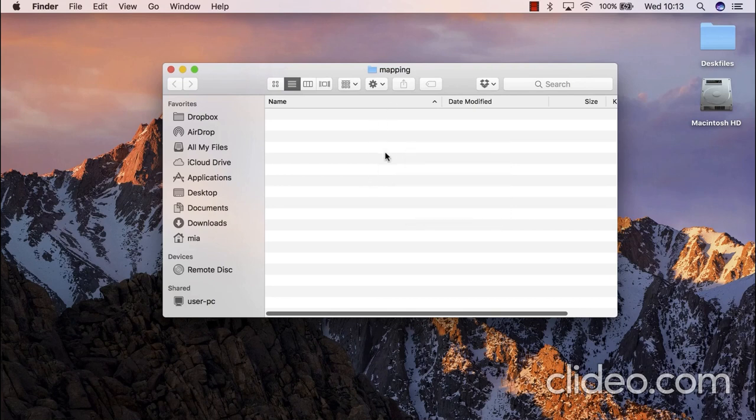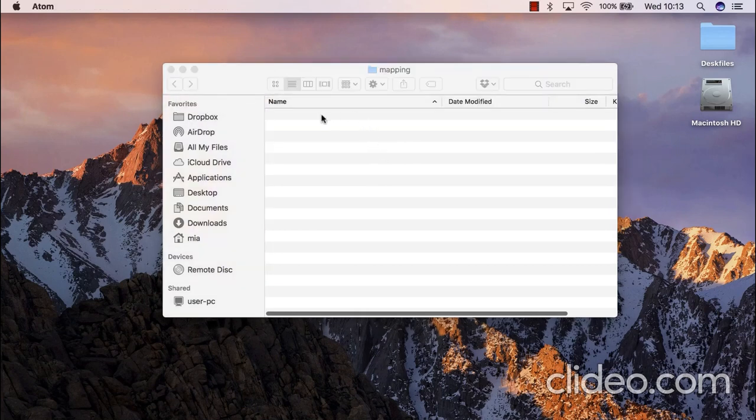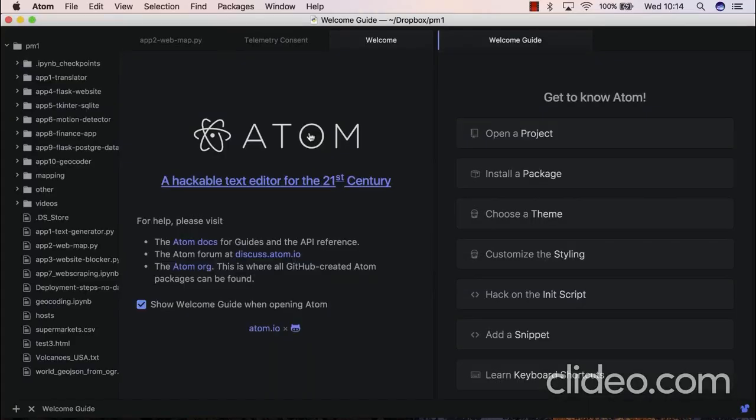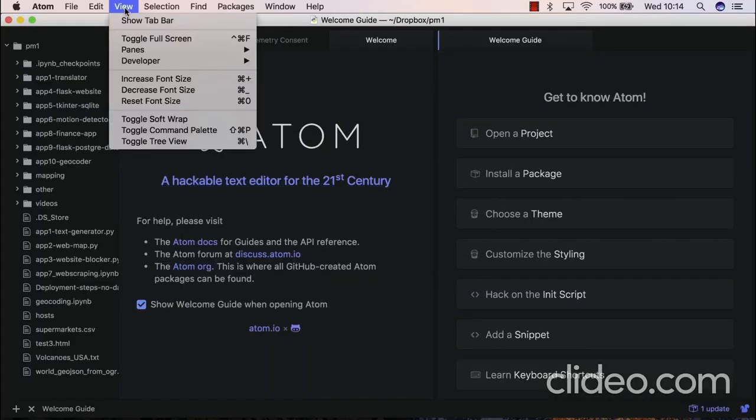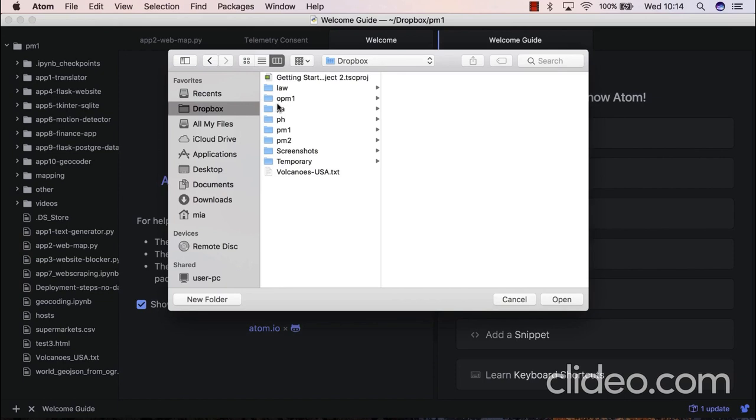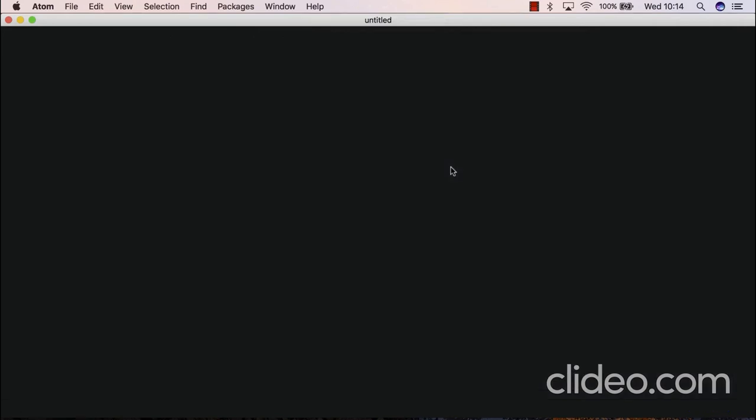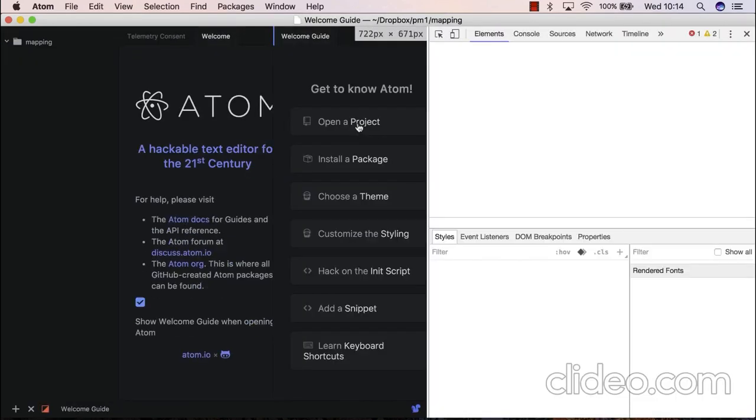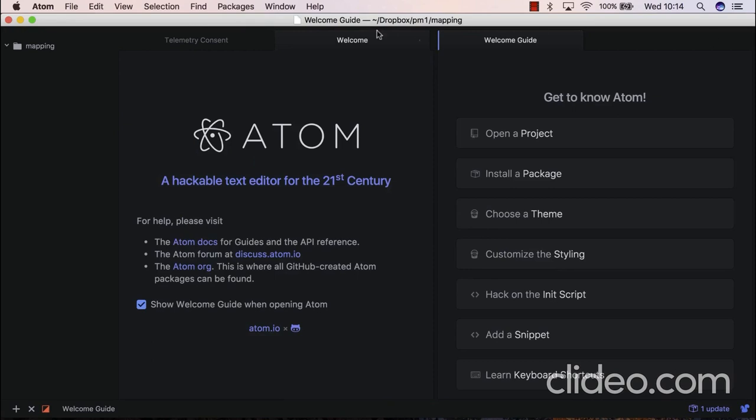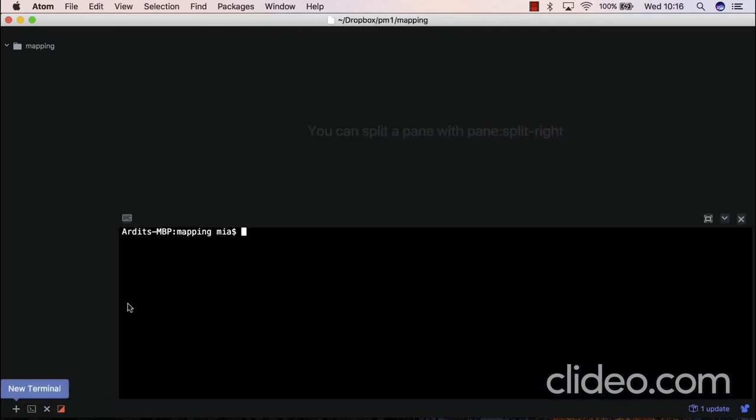On a Mac, you can press Command space Atom, and then go to View, Developer, open in Dev mode, and then locate the folder and click Open. And that's it. I'm going to close all this. Let me open the terminal. And now go ahead and install Folium.